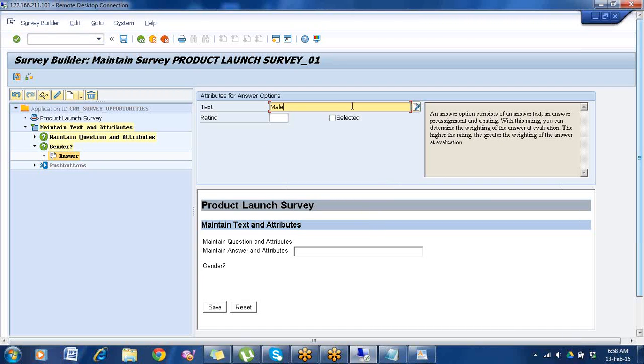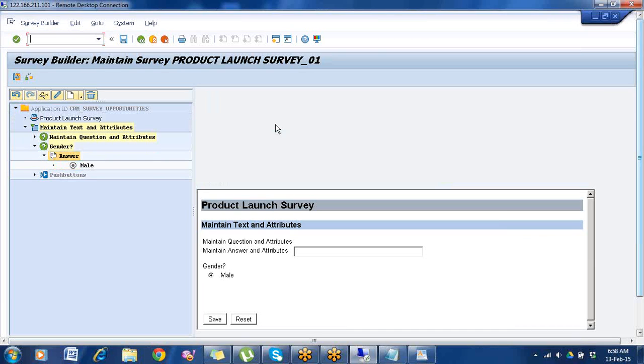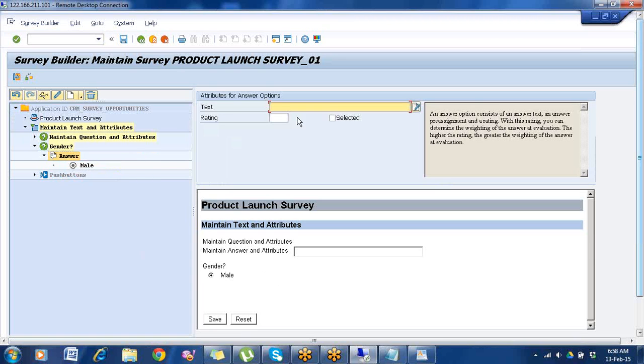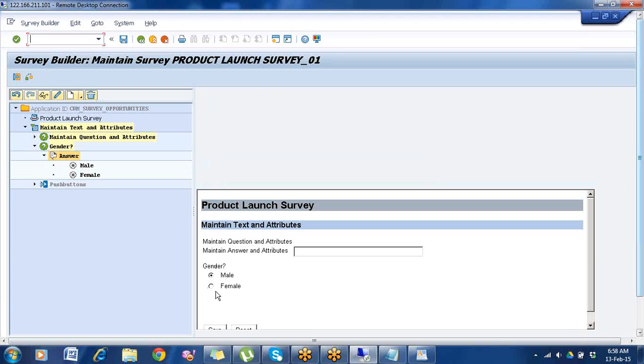Give answer male. For the answer also you can give some rating. Suppose 5 I am giving. If someone checks male, how much point he will get? Enter. See, it is added here. I'll add again. Right click, insert answer option, female. Enter. See, it is added. Like that, if you want to add more, you can add. One more question if you want to add.